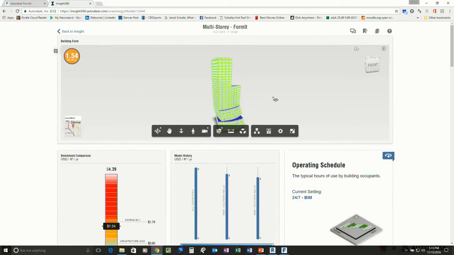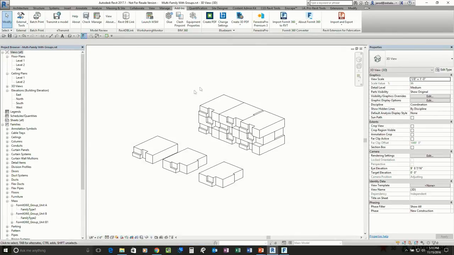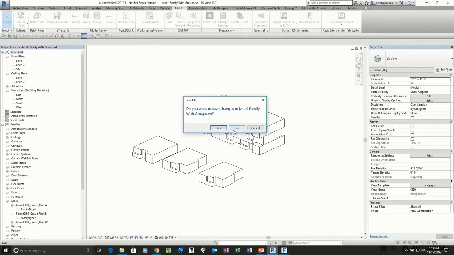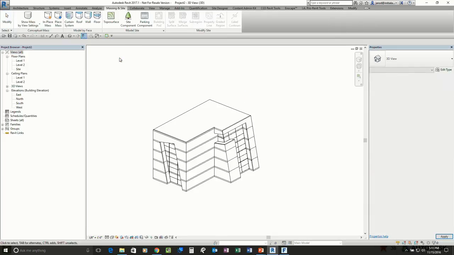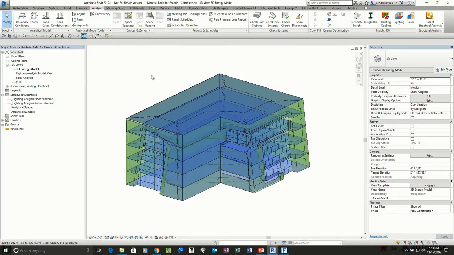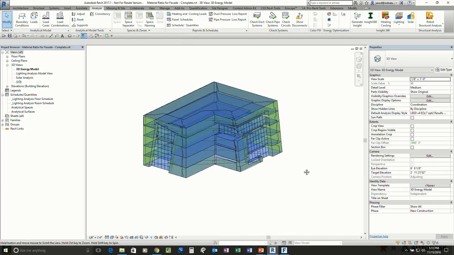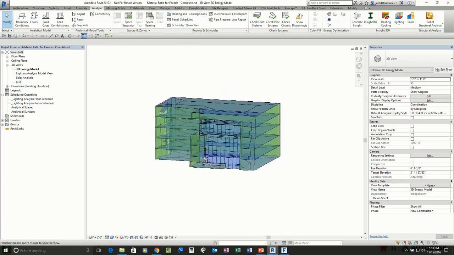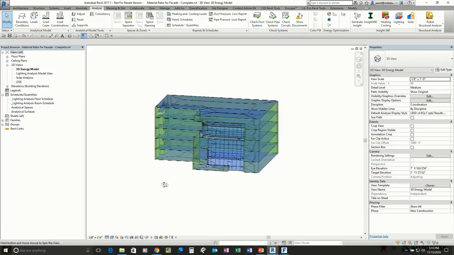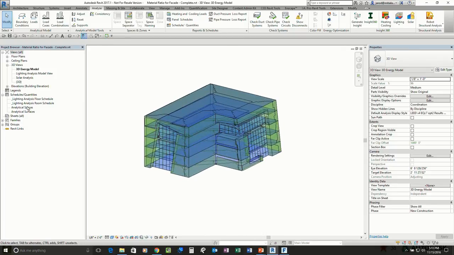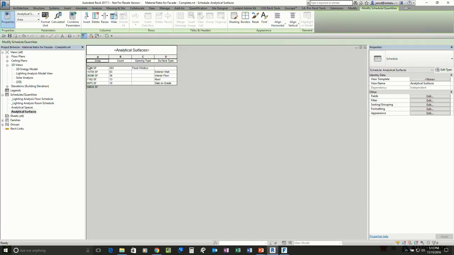All right? Now, if I jump back into Revit and I close this down and get back to this model. This is a model that we went a little bit further with. In here, I did the glass and the curtain wall system. And you can see over here we got analytical surfaces. This is where you're getting that information back. And again, this is not a schedule I created. Insight 360 did it automatically for me.